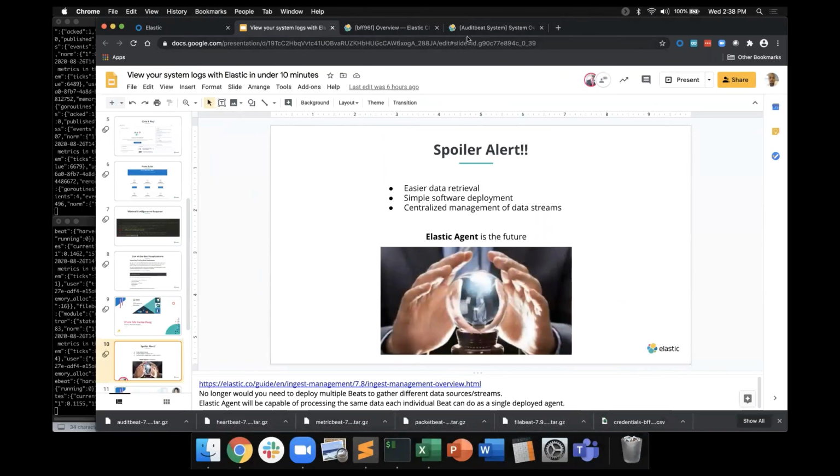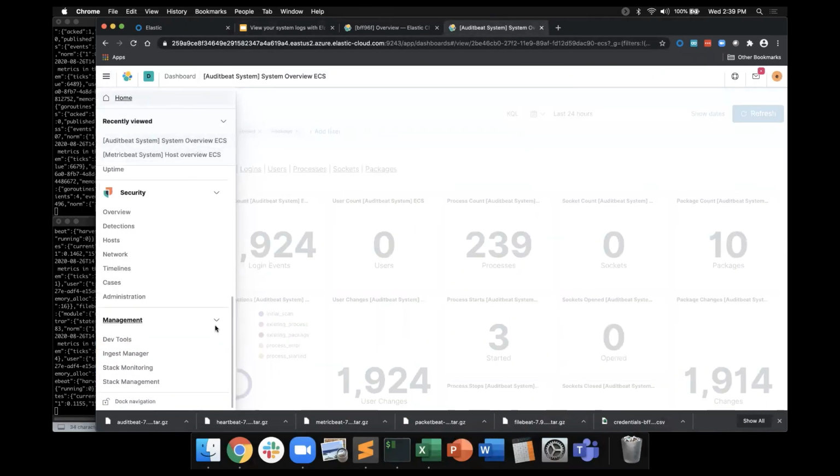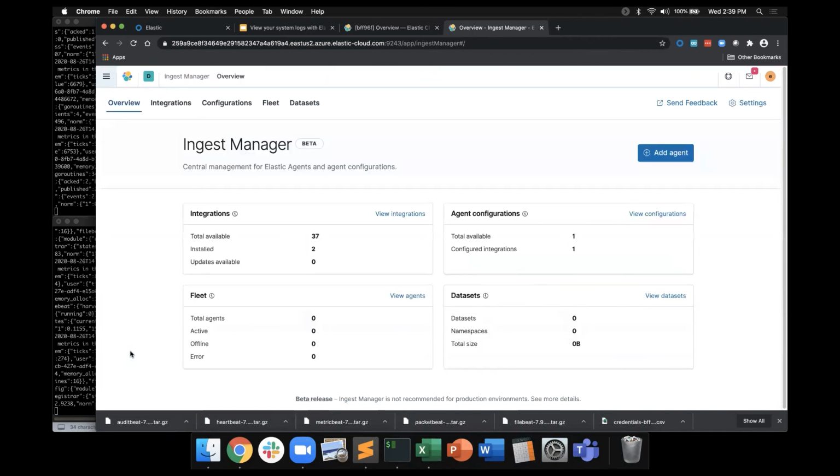Now, it just came out in 7.9, so some of the feature sets are still being worked out, but here's where you would sort of manage your Elastic agents that are deployed. You can alter their configuration. You can deploy more. You can add other data streams to it. What else can you do? There's just so many different ways to pull information and push it to the Elastic agent via Ingest Manager.